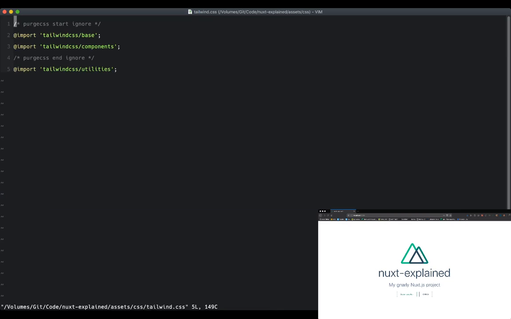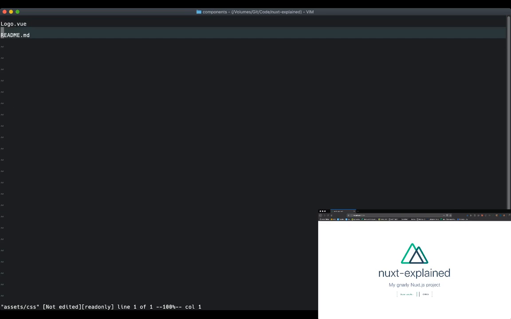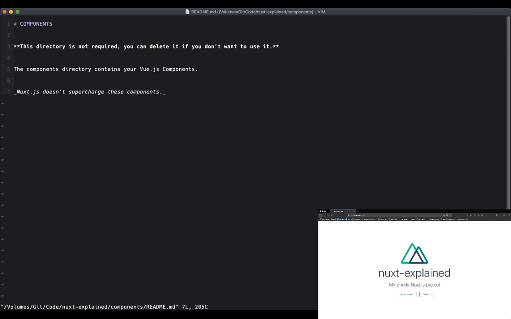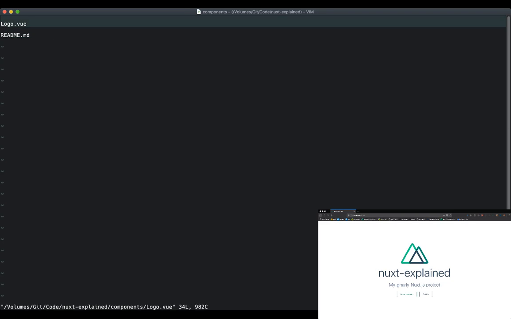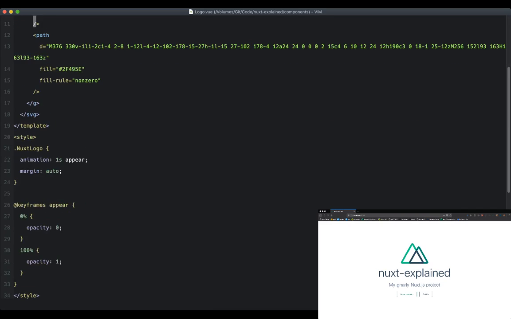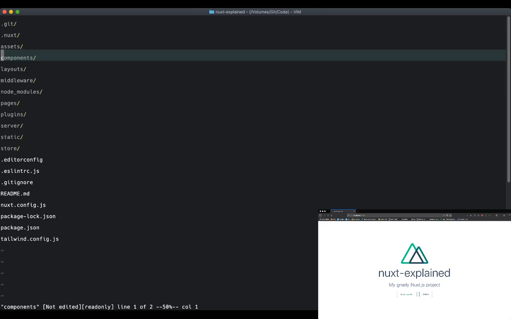This is the basic Tailwind starting stuff. And it has readmes in all these different directories. So if you did want to take a look, it does give you a little bit of an overview of what it is. This is the Nuxt logo. It's just an SVG file, but you can also see that they're able to use it as a Vue component. And that's kind of a key thing that we're going to get into later when we start talking about Webpack and how to optimize.